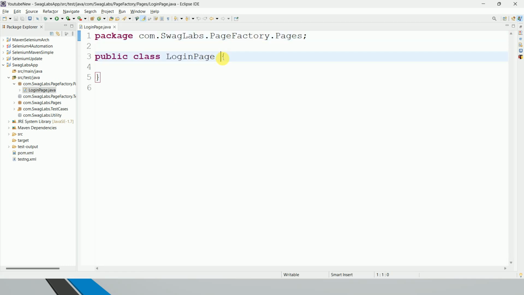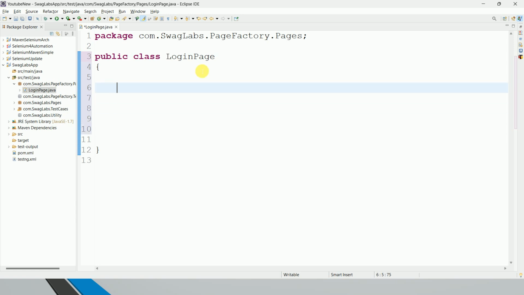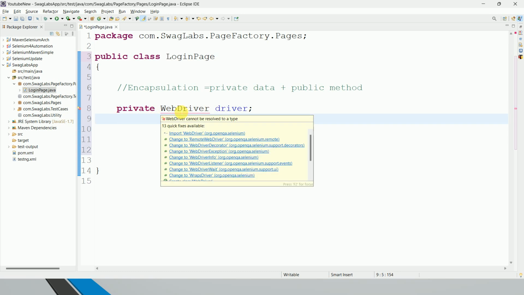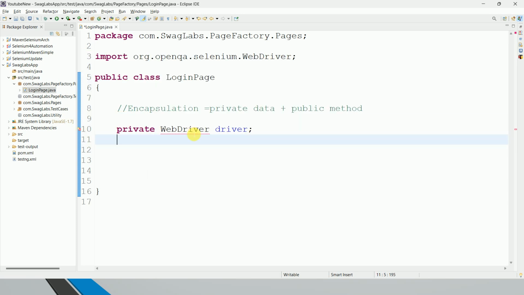If you remember, we have discussed a few rules. Whenever we design any page object, for every page class you have to follow the encapsulation principle, where you can make your data private, and your methods will always be public methods. So basically, encapsulation is a wrapping of data and functions together, correct? So very first, I will be writing private WebDriver driver. Let's import the Selenium WebDriver interface from the Selenium package.